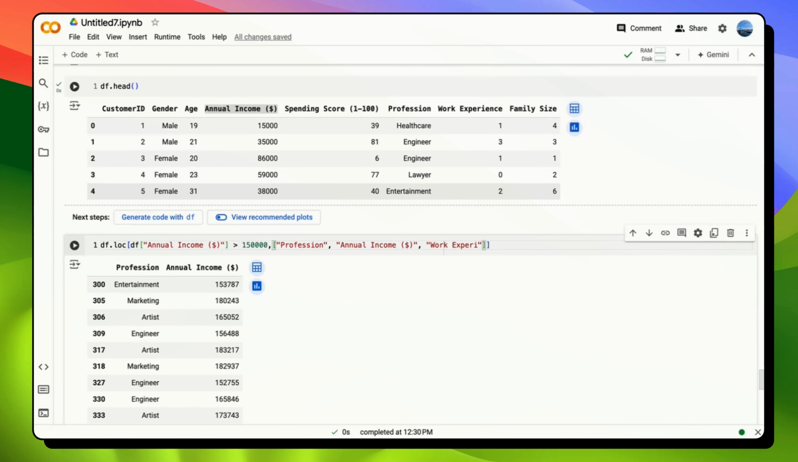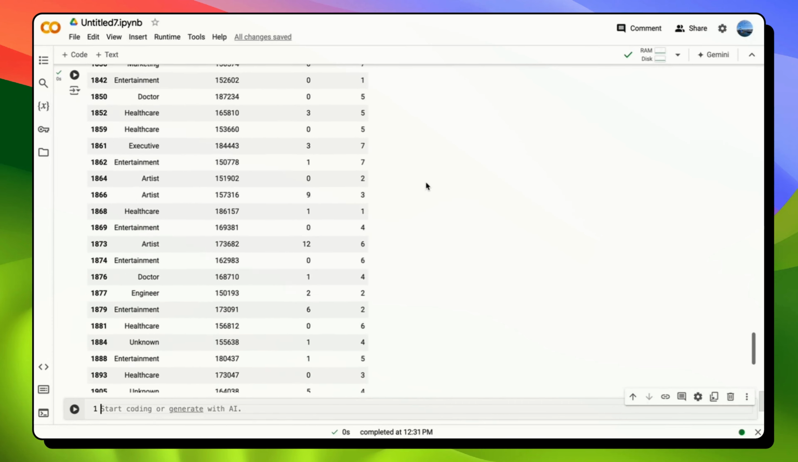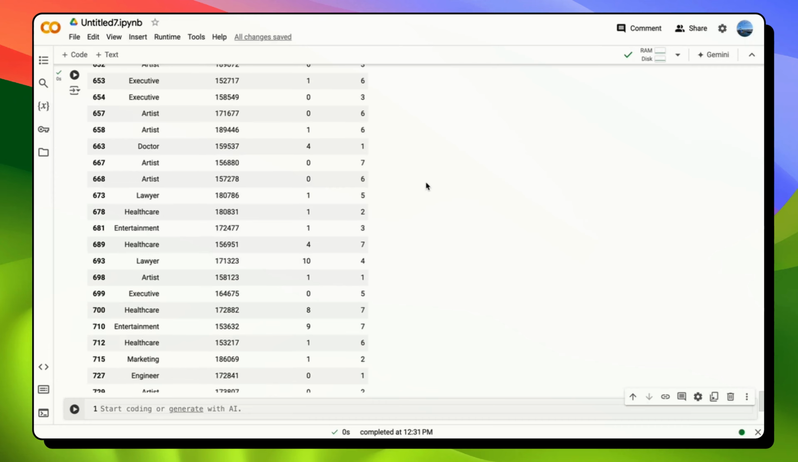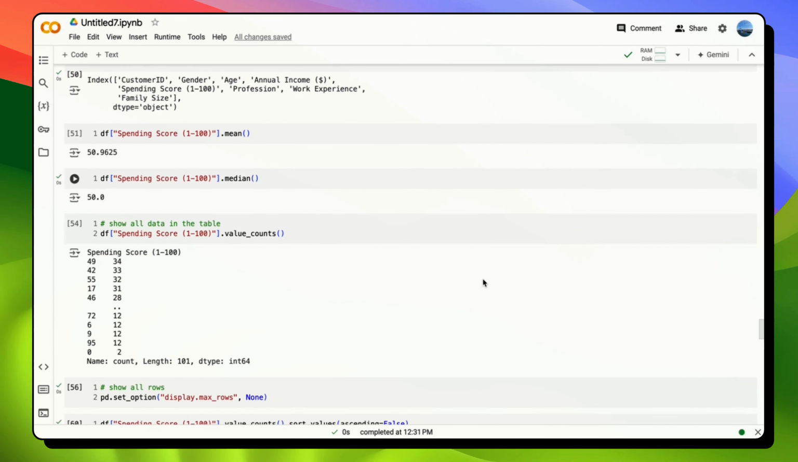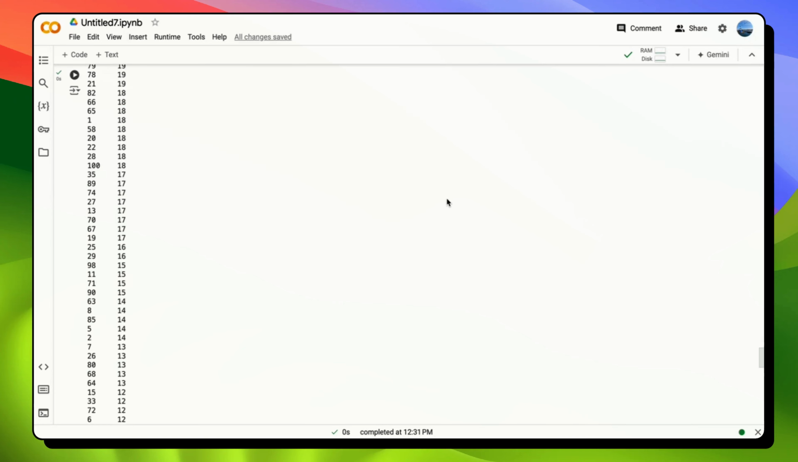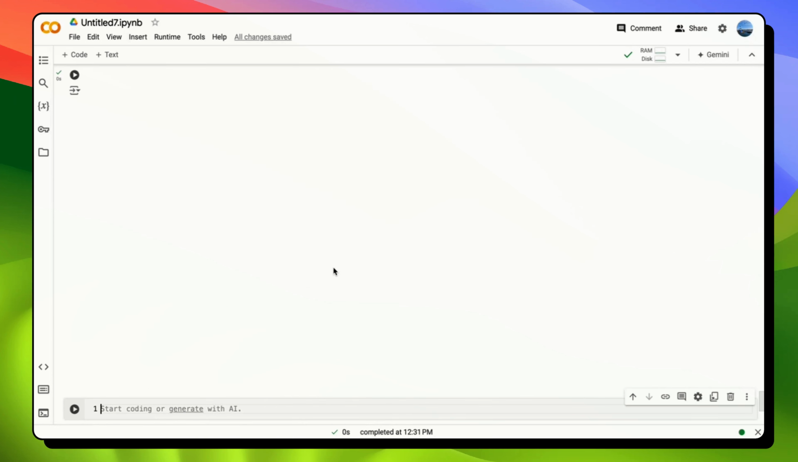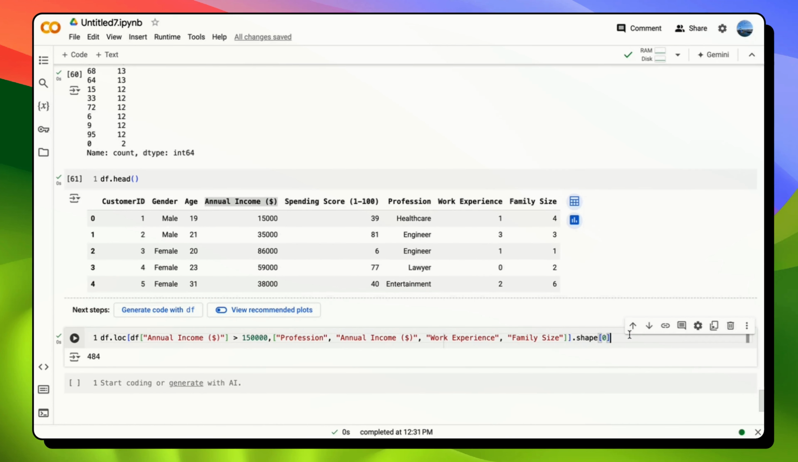Work experience and family size. Let's go ahead and see the shape. How many rows are there? 484.